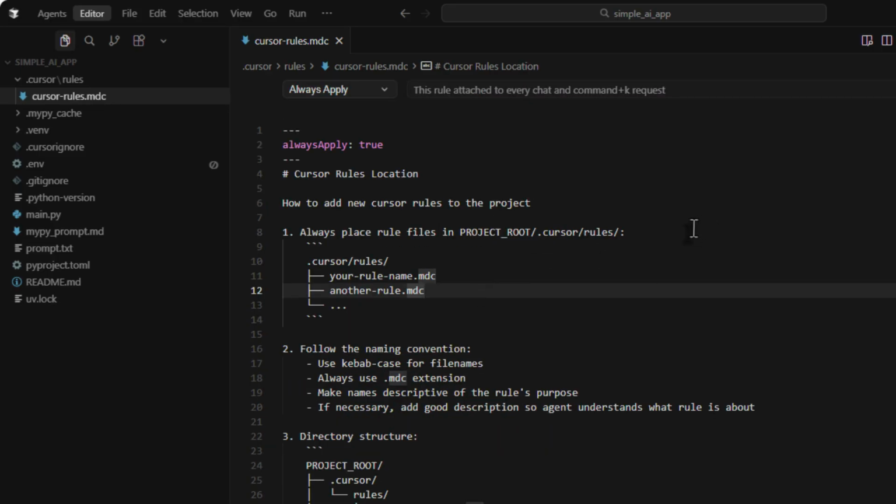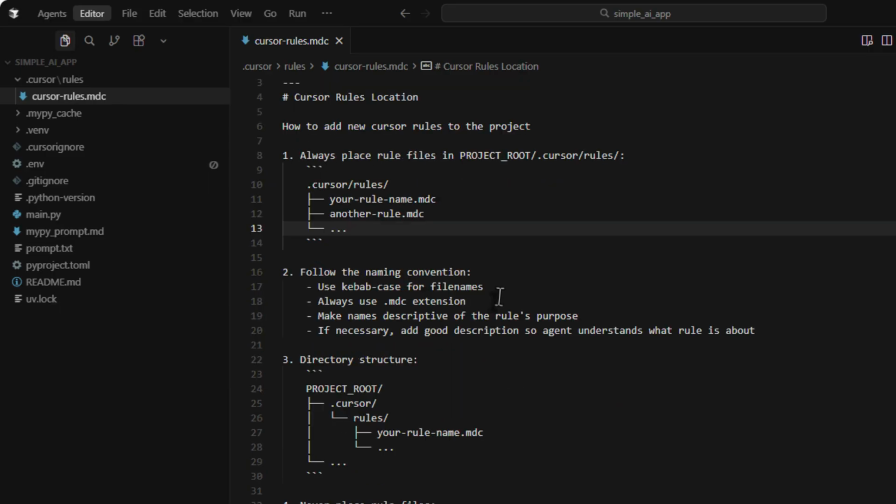Because we'll be using a lot of help from cursor agent to create new rules, it's possible that the AI models we are using might not have enough context about how to create cursor rules and which location to create them under. So these rules just provide that, along with other conventions about how to go about creating cursor rules.